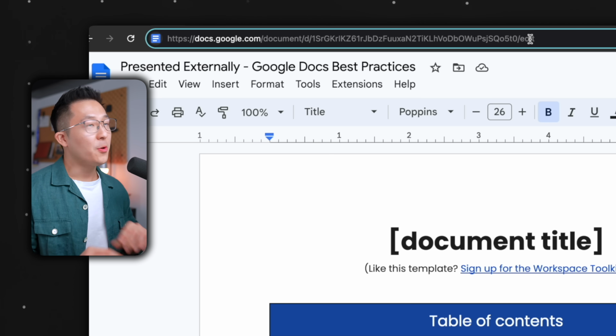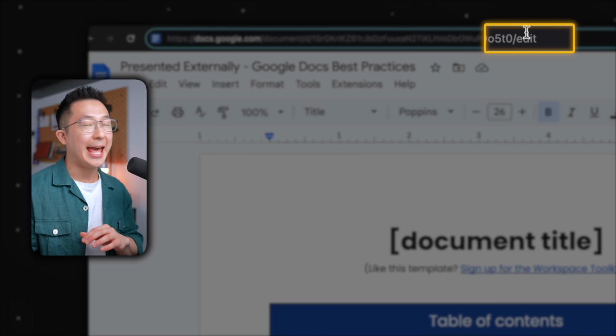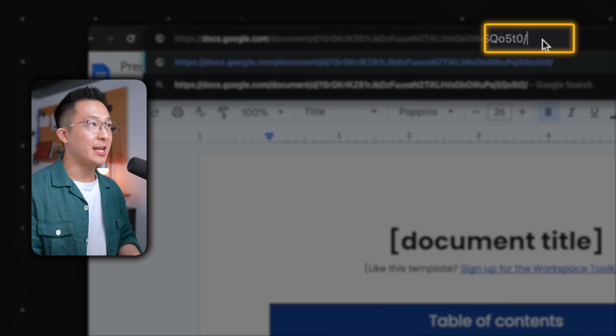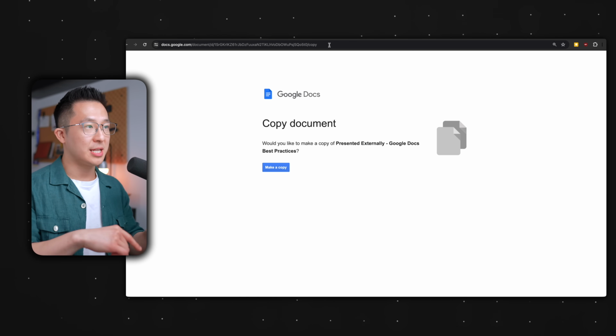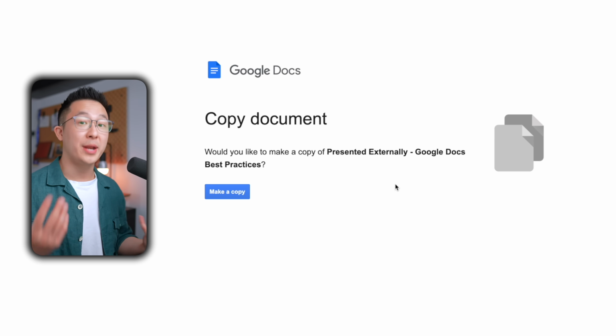Next up, by default, the last part of your Google Doc URL will always end with the word edit. But what you can do is to replace edit with the word copy before you share this with someone else next time. And now the recipient, when they click into this link, will be prompted to make a copy of the document instead of opening it up.